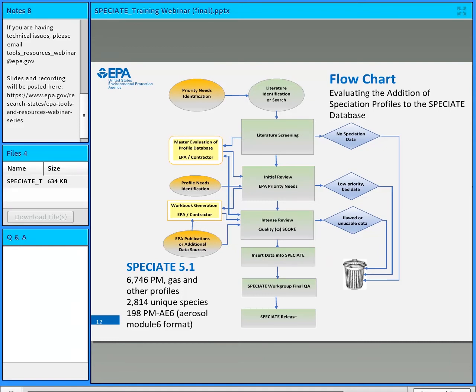And then periodically, after we collect a number of profiles, we release the database in different versions. This 5.1 was released in 2020, and the previous one was 5.0 in 2019. So they're sometimes 1 year apart, but they could be maybe 2 or 3 years apart, as you would have seen in the earlier slide.